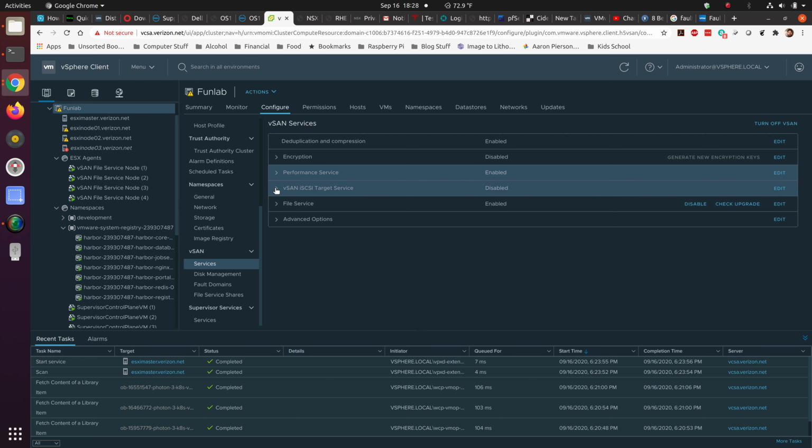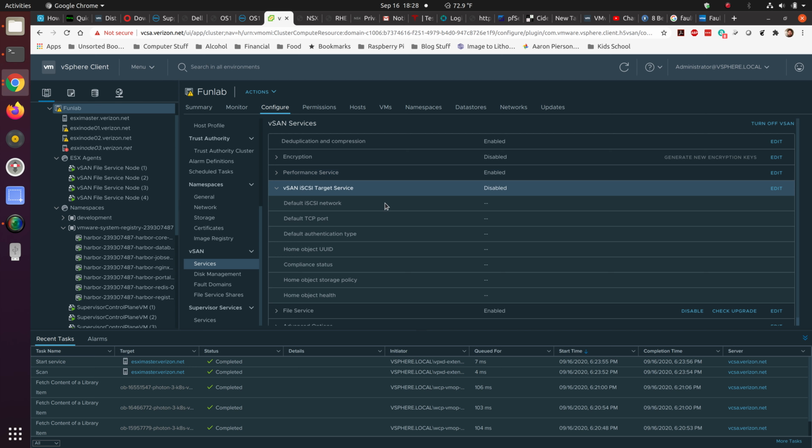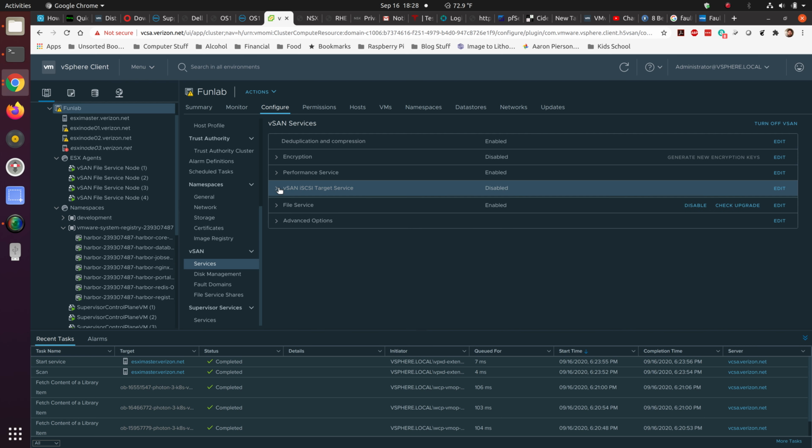The vSAN iSCSI target service, this is where you can go ahead and set up an iSCSI network. Your standard iSCSI to a SAN. You'd go ahead and create your iSCSI LUN, your share. You would go ahead and share it out, figure out the multiple paths to get to it. Make sure you have your MTU set up high so that you can do all of that nice data store type stuff.